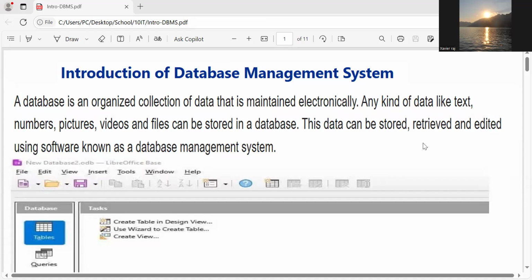As today's class, we are going to see grade 10 IT, that is Introduction to Database Management System. I hope you all are preparing for your exam. This will be helpful. If you have any doubt, you can ask after the completion of this topic. In a small and fast way, we are going to complete this Introduction to Database Management System.